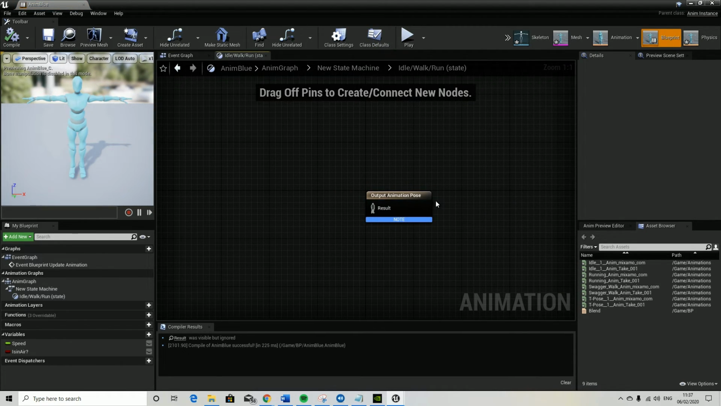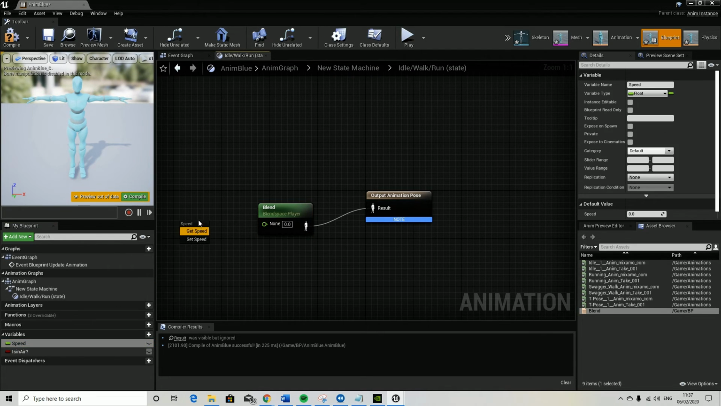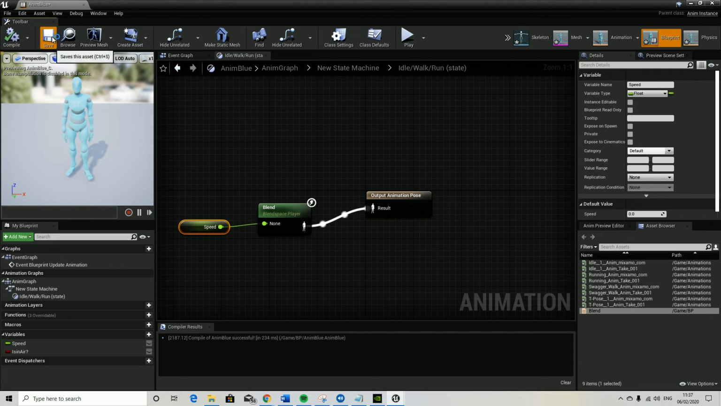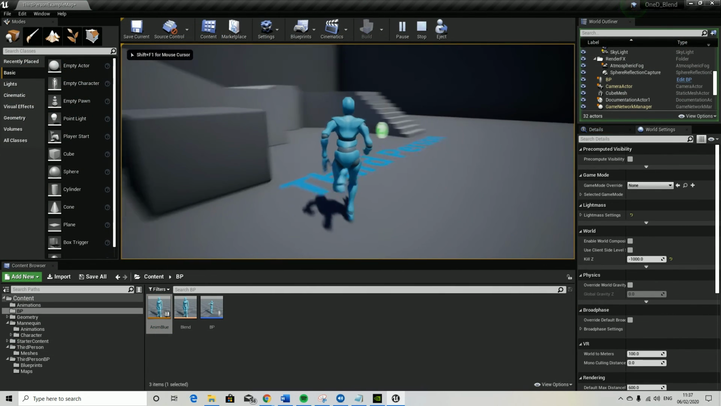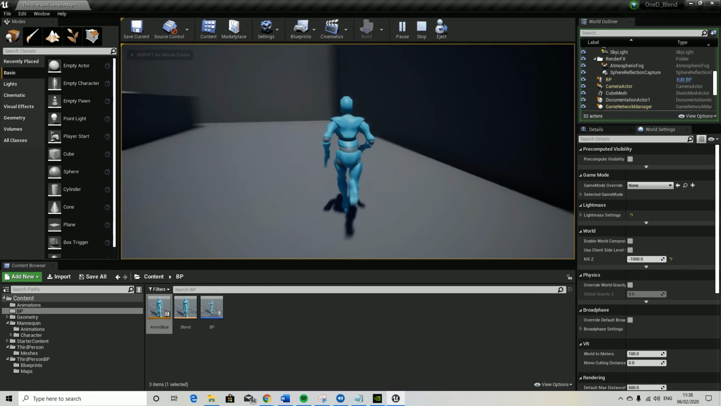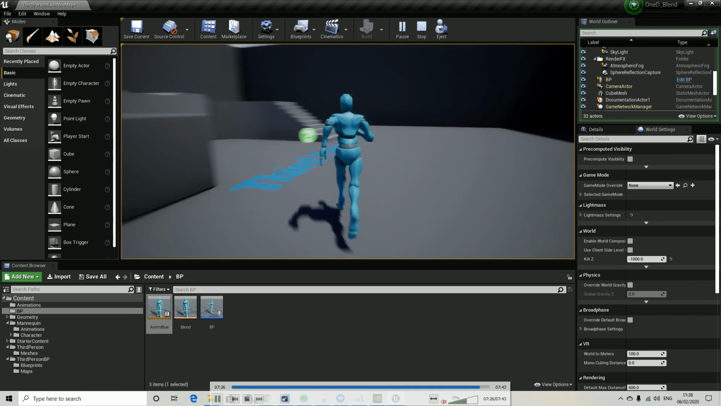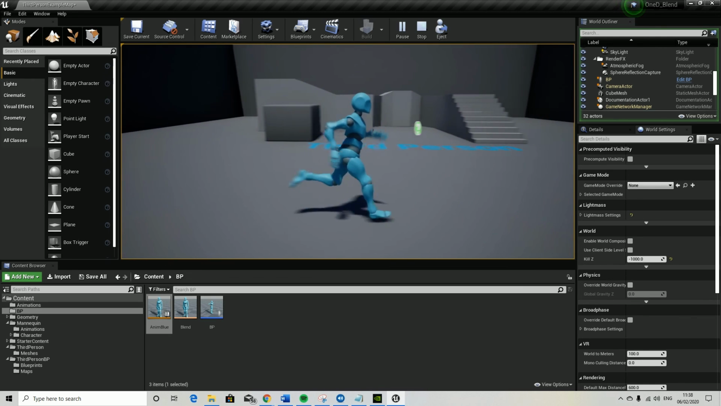Let's have a look. Bringing the BlendSpace in. We're getting the speed variable, which is fed in from our inputs, so that when we're pressing an input, the speed will increase to a maximum, and then he runs. Okay, so I think that's just about it. Happy days.